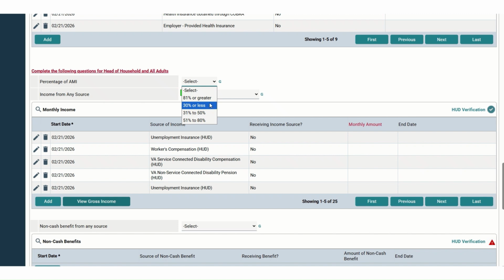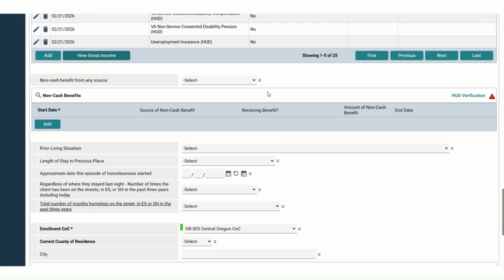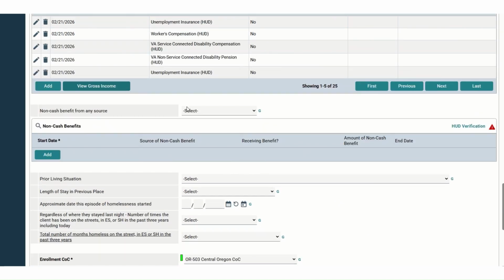Now my client is at 30% or less. So I'm done with that chart. I'm ready to move on. The next one is non-cash benefits. And so this client does get a non-cash benefit known as SNAP, which is also food stamps. So I'm going to say yes.